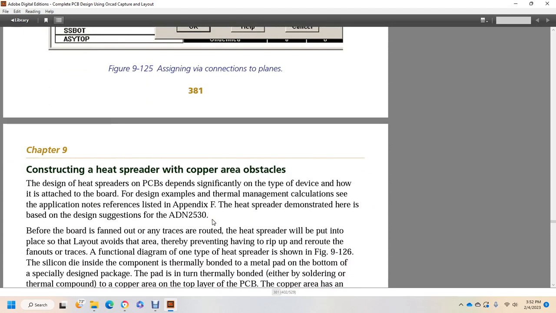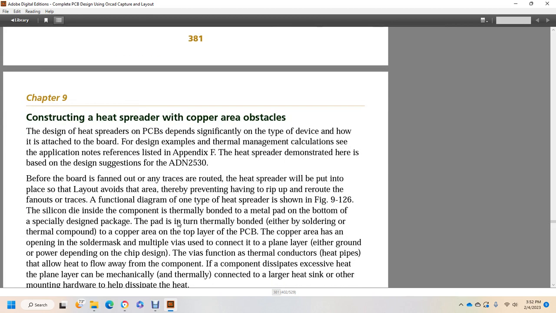Constructing a heat spreader with a copper area opposite with the design of the heat spreader with the PCB. The design significantly type of the device out with the attack of the board with the example. Design example thermal management calculation application of the reference for the appendix F with the heat spreader with the demonstrated here with the base for the digital suggestion of the AEDN 2530. Before the board is fanned out with any with the tray for the valve with the heat spreader will be put in the plane with the place over the layouts of over the area with thereby preventing heat having the ripping up of the rerouting of the fan out of the tray with the functional diagram.